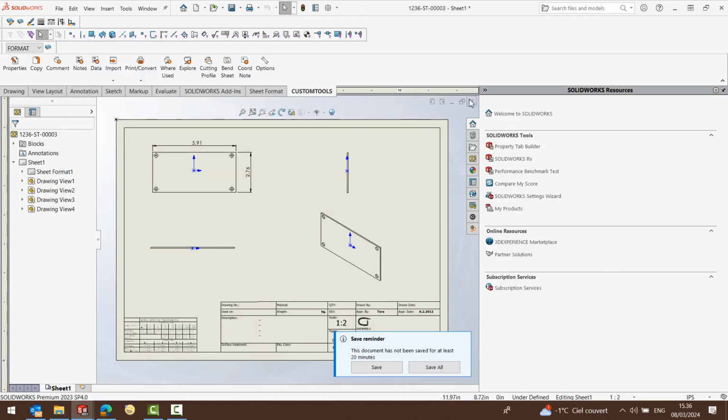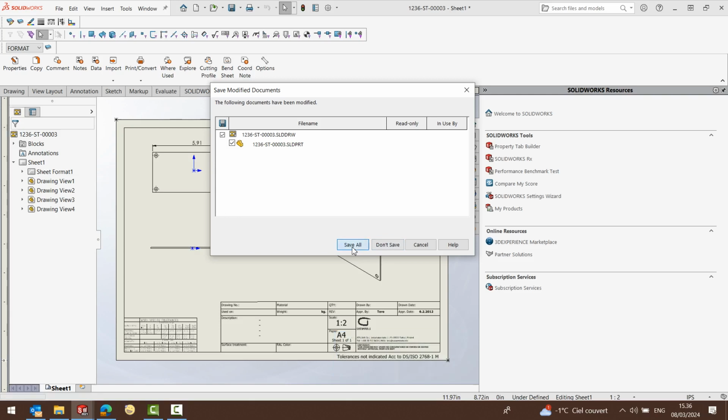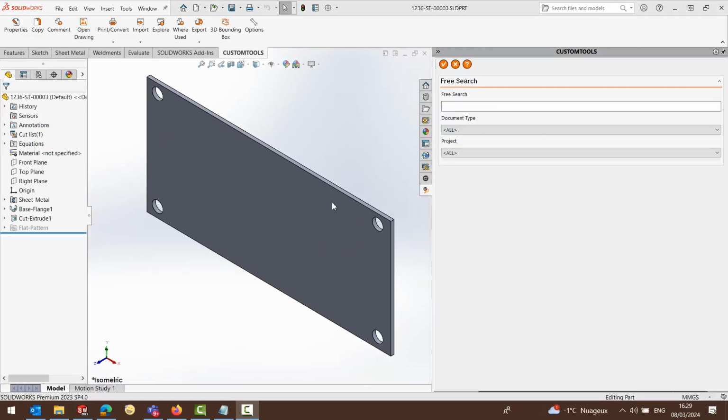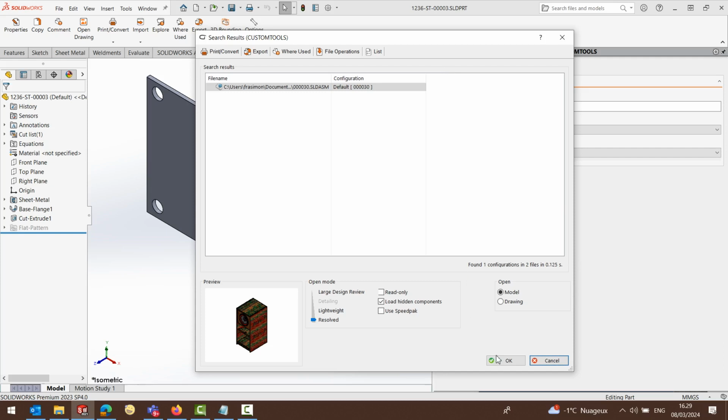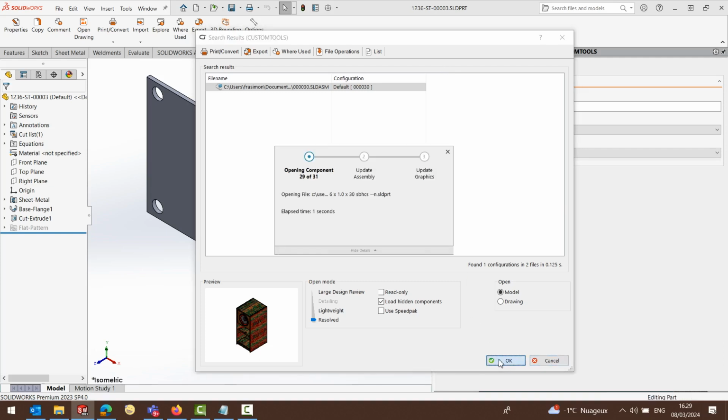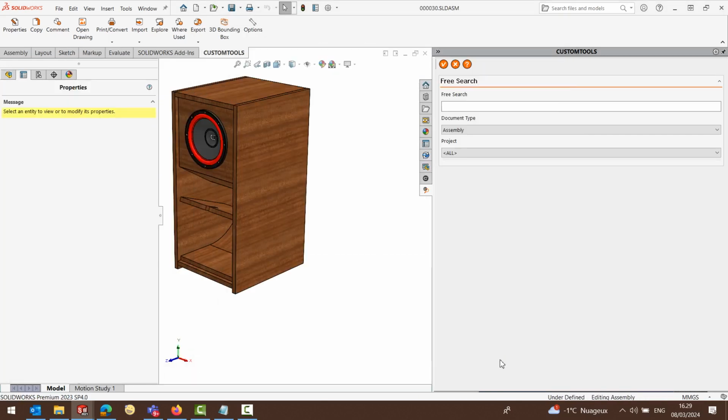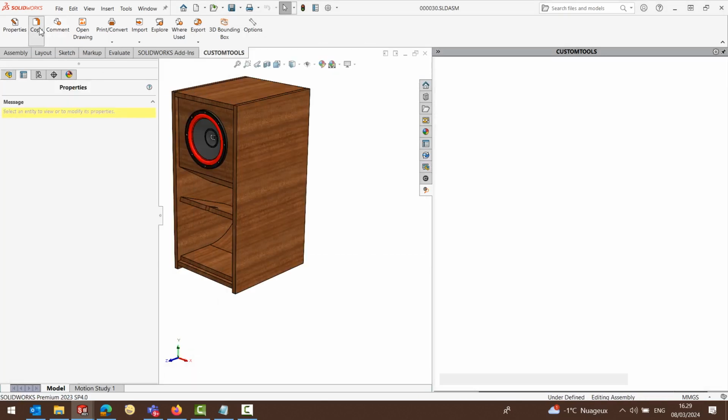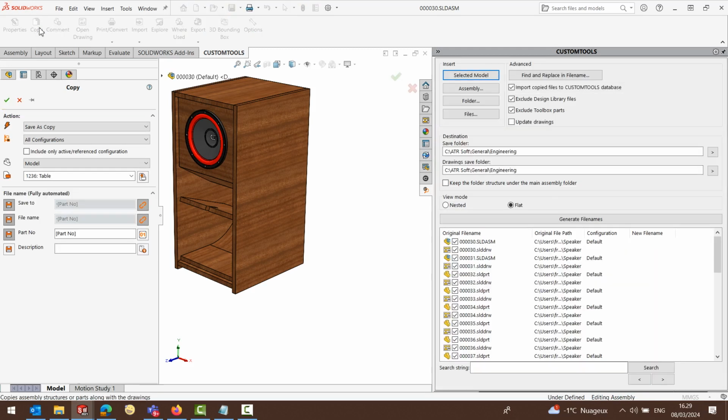Now, let's return to SolidWorks and check how we can copy and rename existing assemblies to start new projects. Let's use the search and open the assembly that we want to use as a base to start a new project. The copy feature allows different set of action, but here we want to copy that assembly used in a different project to start a new one.